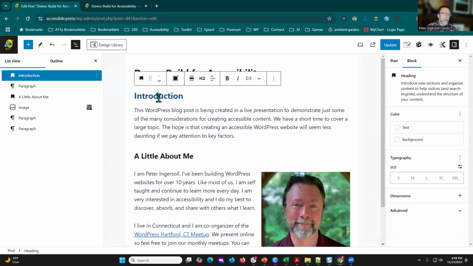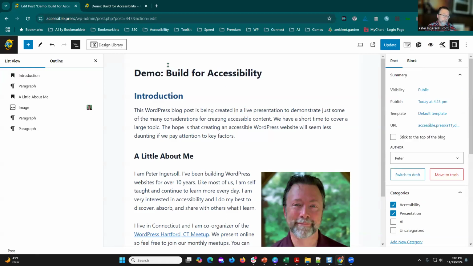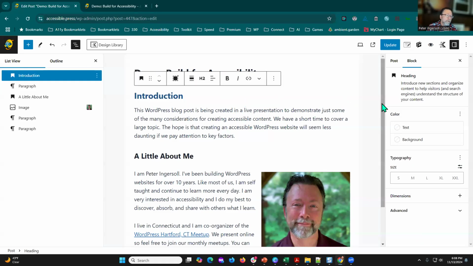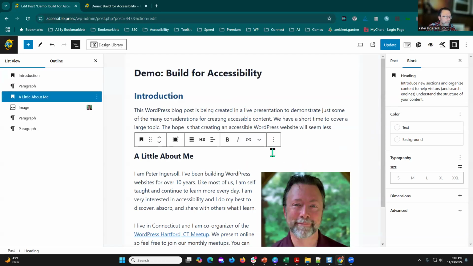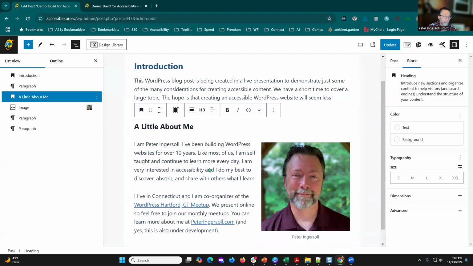So that's why the title of the page, which in this case is Demo Build for Accessibility, and we're using the Cadence theme here, I'll talk about themes in a little bit, that would be your H1, your top level heading. Then your first heading here, I'm calling it Introduction, with my a little bit about me section, which is an H3. You can see it's heading H3.